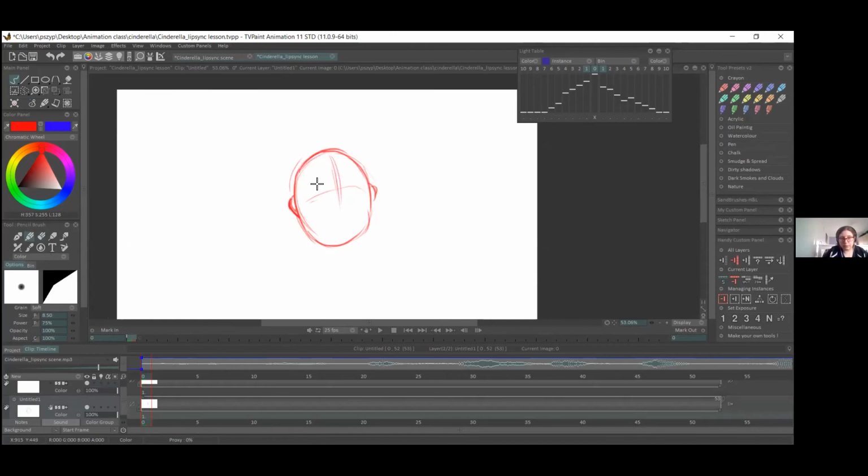So if we have just a rough idea, again, usually you'd have the whole scene animated already. So you have the head turns done and all the acting for the character. And then you're just putting the mouth in at the end and listening to the letters and the sounds that she's making.